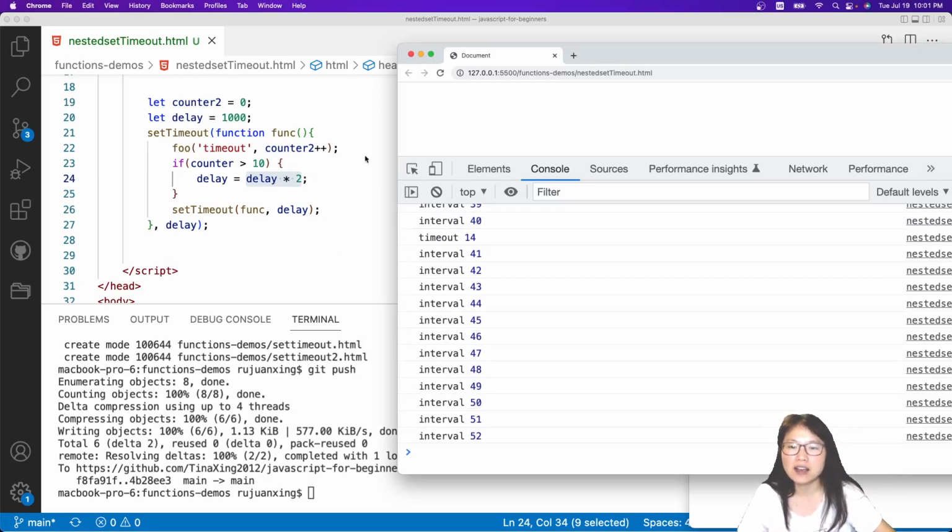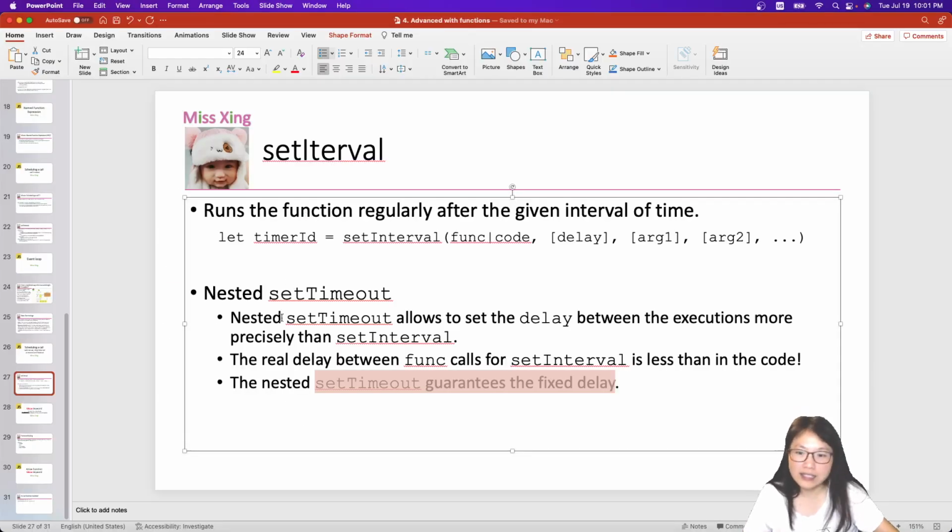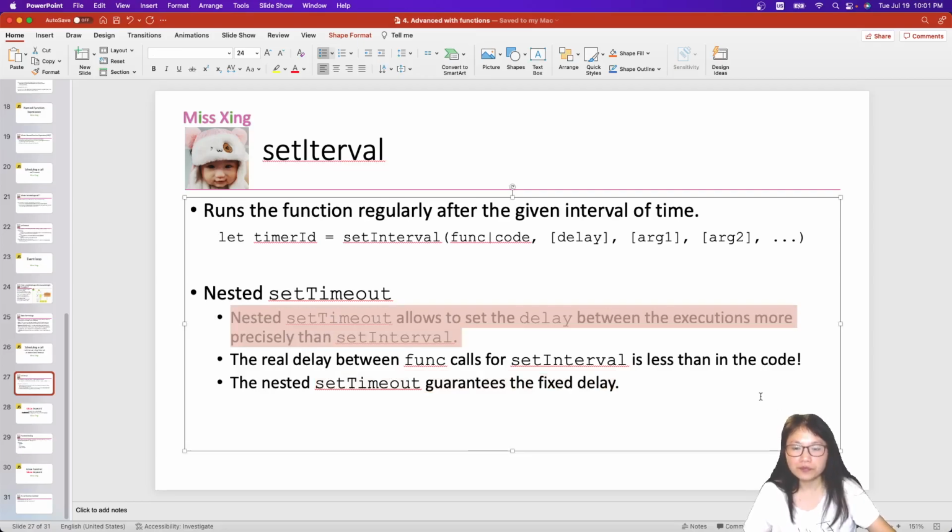But basically you got the idea. In the nested timeout, you have more precise control on the delay time, on how the interval is going to be. Okay, so this is this one.